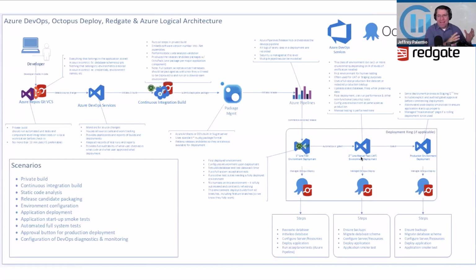So it really is a linear fashion. We don't ever have to go back to source code to compile something new in order to deploy to the next environment. That's a really important rule of thumb.